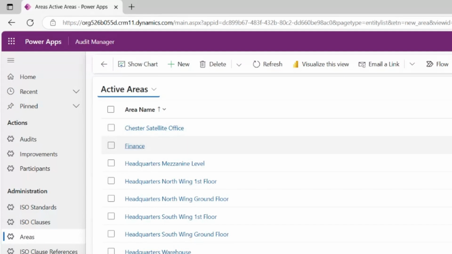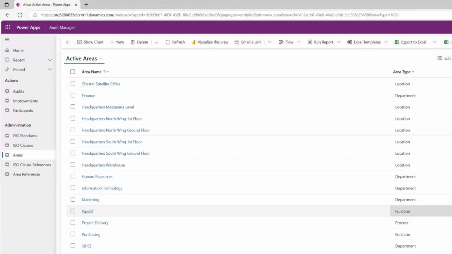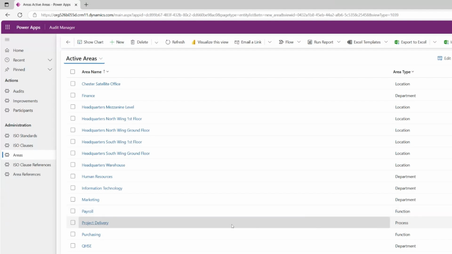We may have a particular department, so we might just be auditing finance or IT. We may have a particular function, so rather than just auditing finance, we might specifically just be auditing payroll. And in that scenario, that might be a mixed function, which is between HR and finance. Or we might just be auditing one particular process, so in this scenario, project delivery.